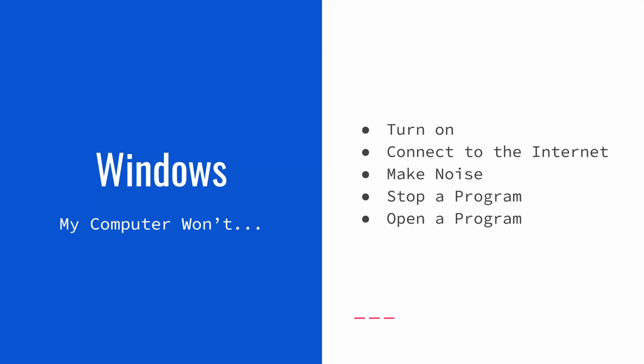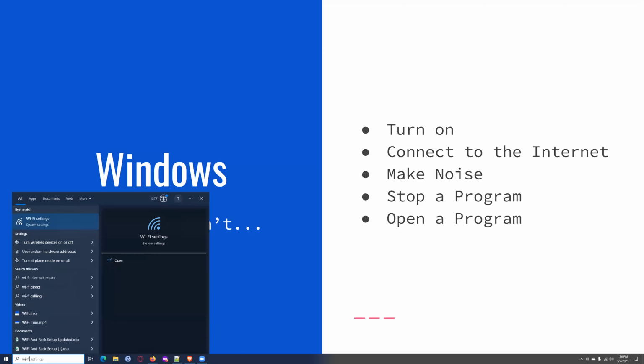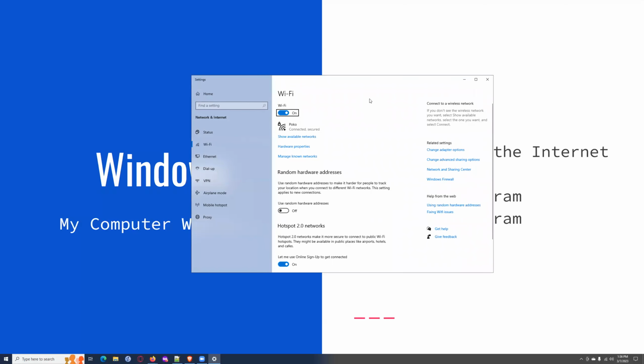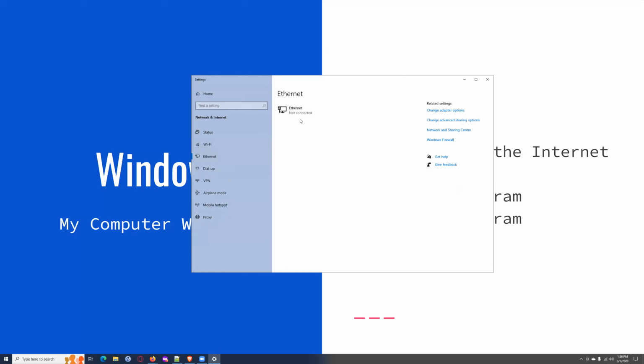If your computer won't connect to the internet, the first thing to always do if you're having an issue with a Windows computer is restart it. I don't really have a good analogy, but restarting your computer will make it start from zero, and oftentimes that will fix a problem that you're currently having. After that, go to Wi-Fi, if you're connected via Wi-Fi, and make sure your Wi-Fi is turned on. If your Wi-Fi is turned off, then your Wi-Fi is not going to work. If you have an Ethernet cable plugged in, go to the Ethernet option and make sure that your Windows computer sees that there's an Ethernet cable connected.